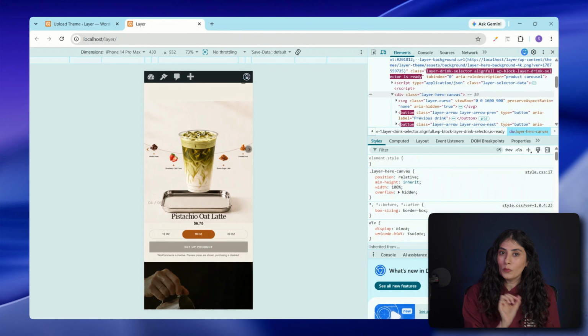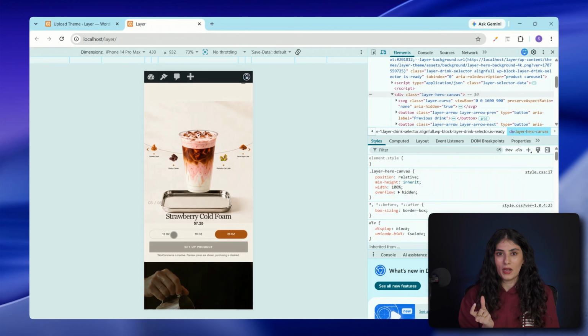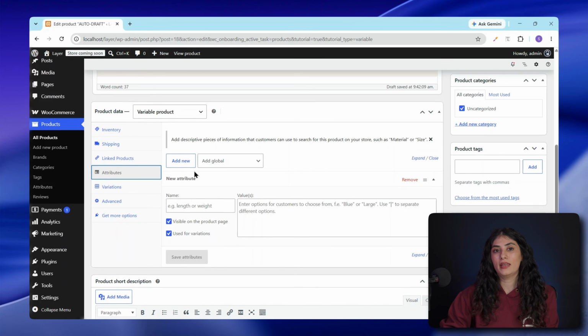Now, on mobile, Codex shortens the curve and lets me swipe between the drinks. If someone has reduced motion enabled, the page still uses a simple fade instead of moving the cards around the entire cup.